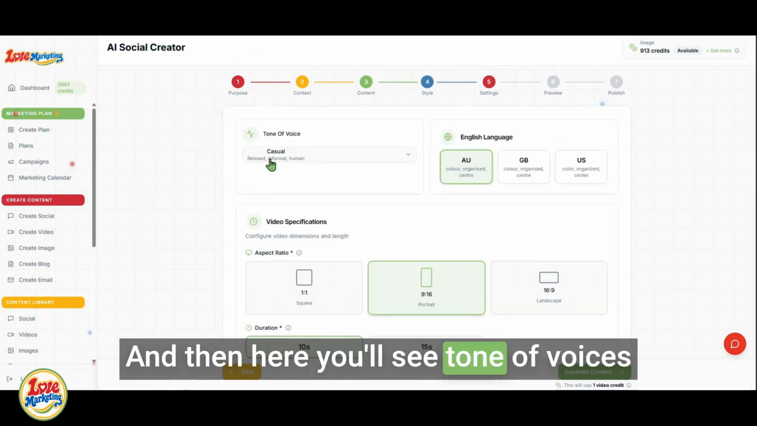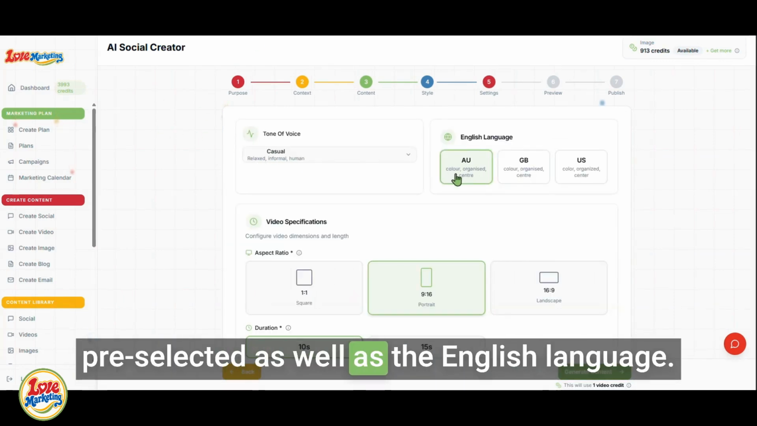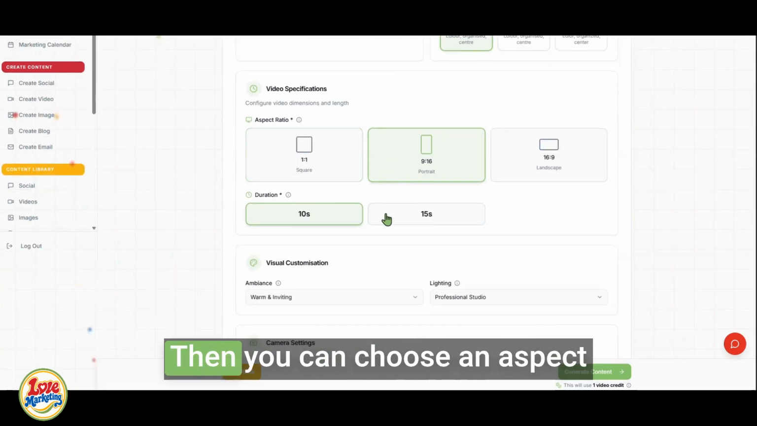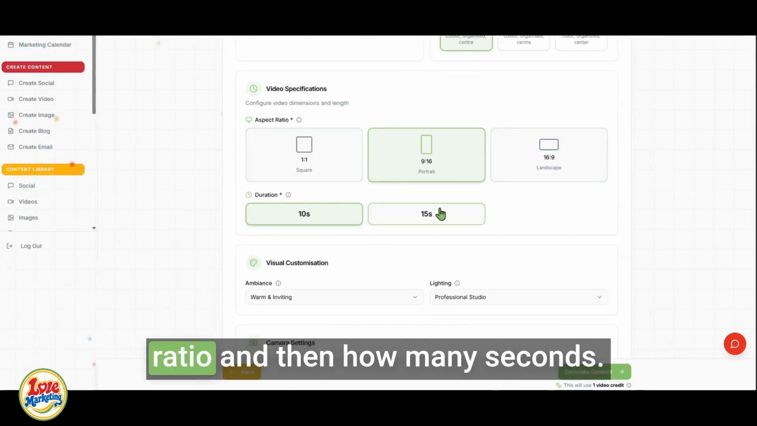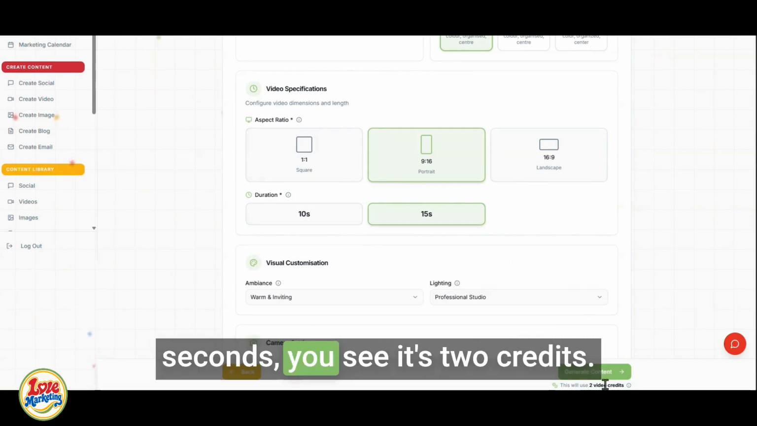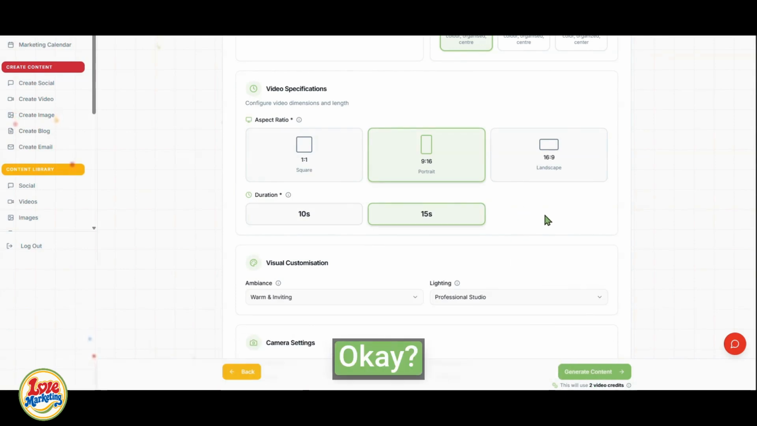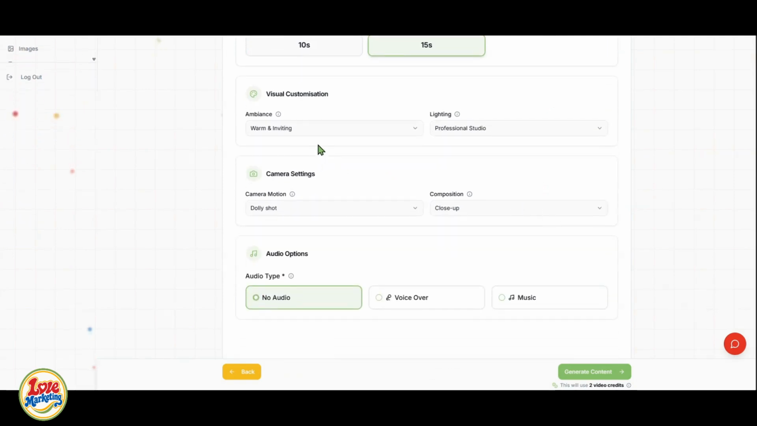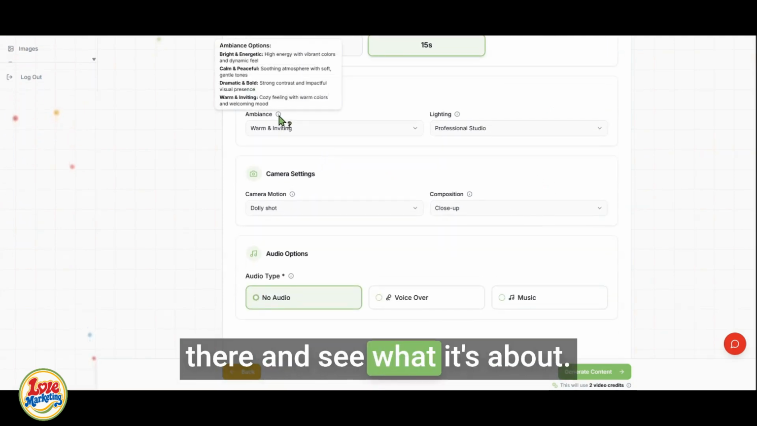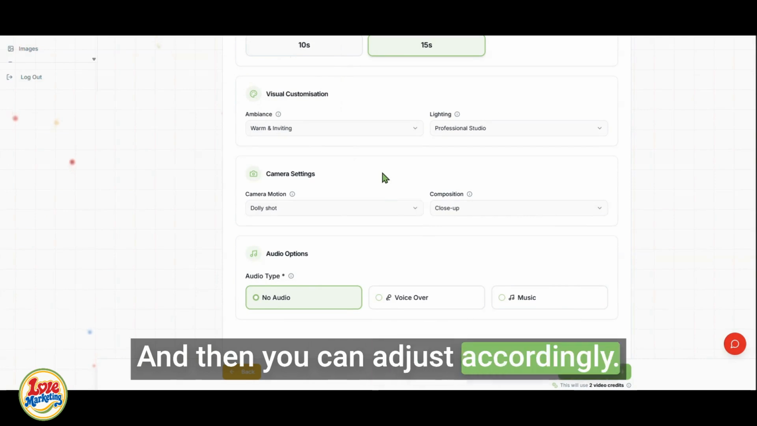And then here you'll see tone of voice is pre-selected as well as the English language. Then you can choose an aspect ratio and then how many seconds. Now if you're choosing 15 seconds, you see it's 2 credits. You can always just click on there and see what it's about, and then you can adjust accordingly.